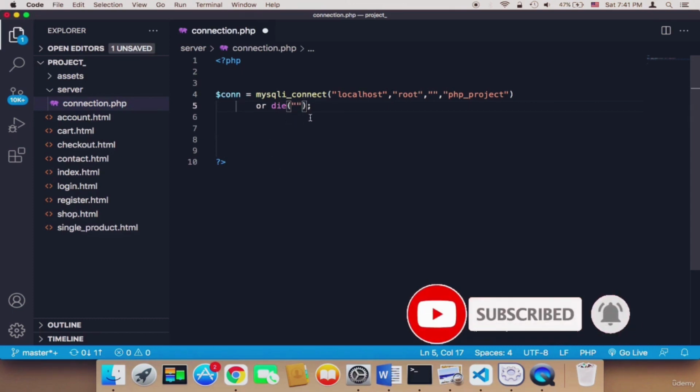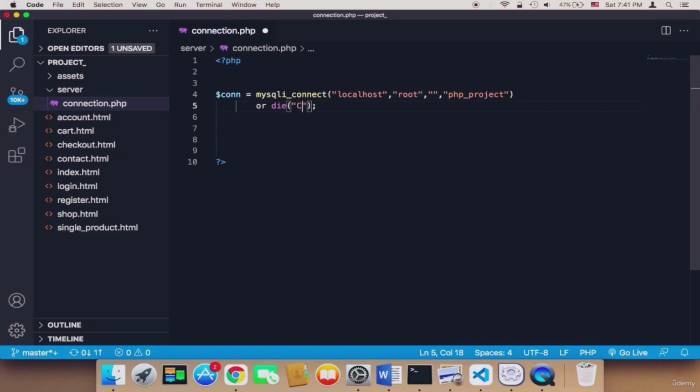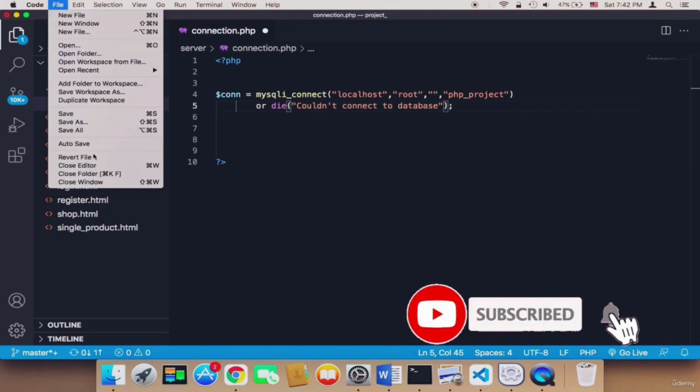So I'm going to say here, couldn't connect to database. Pretty simple. So that's it. In order to connect to the database, we just need this line of code, and then we can use this file in any other file that needs connection to the database. Lastly, we just need to click on File and then Save All.